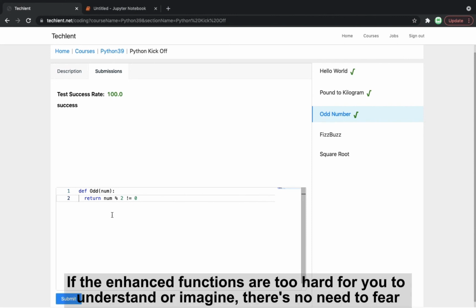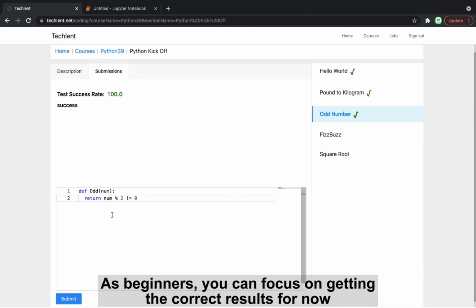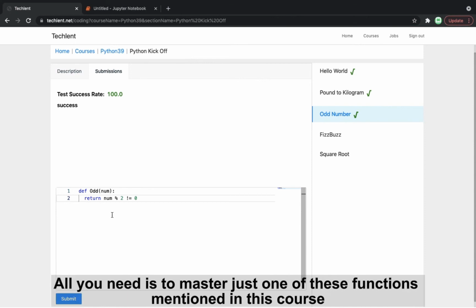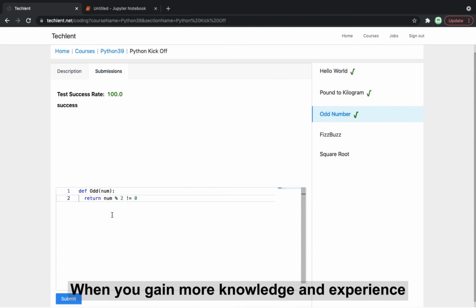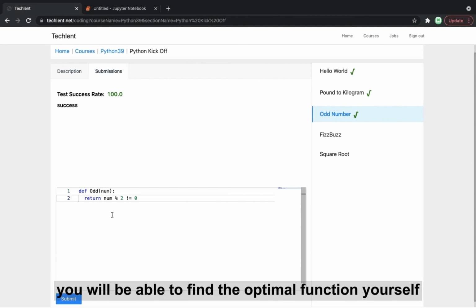If the enhanced functions are too hard for you to understand or imagine, there's no need to fear. As beginners, you can focus on getting the correct results for now. All you need is to master just one of these functions mentioned in this course. When you gain more knowledge and experience, you will be able to find the optimal function yourself.